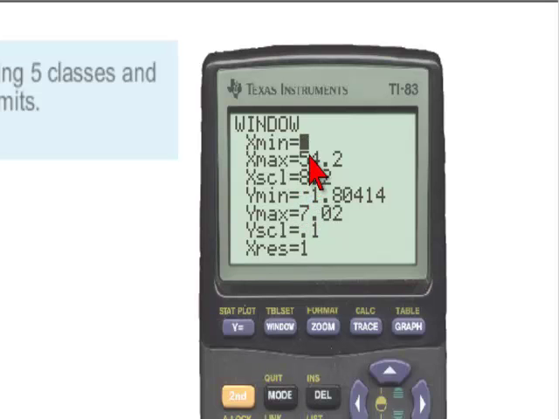In graphing a histogram using the TI-83, the X minimum value should be the lower class boundary of the first class, and here the lower class limit of the first class is 5. So to get the lower class boundary of the first class, we'll subtract 0.5, so this will become 4.5. Then if we come down to the X scale, we'll put in the new class width that we determined, which was 9.